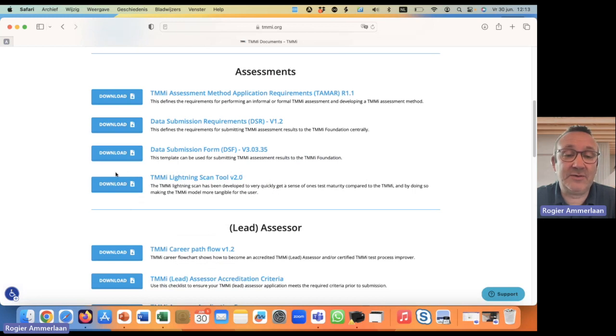The current version is version 2.0 that supports multiple languages. At this moment it supports English and Italian, but extra languages will be added soon. So if you have any requests on that, please send a message to the TMMi Foundation and we will make sure it will be integrated in the TMMi Lightning Scan tool.